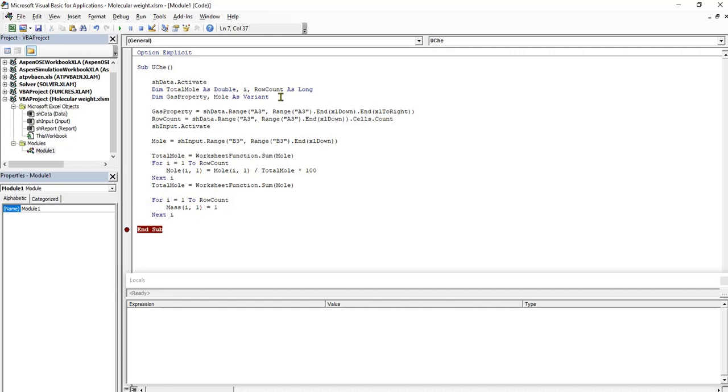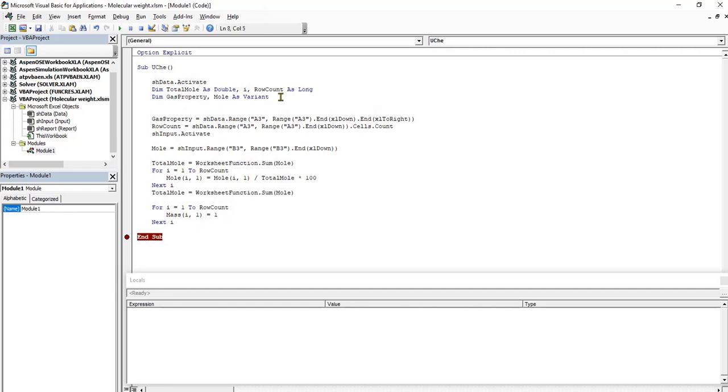It's an array. So what I'll just say is Dim. This is dynamic. It should be a dynamic array. So mass, okay. This is double. So this is a dynamic array.